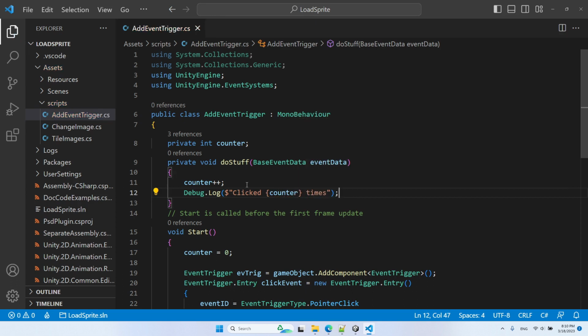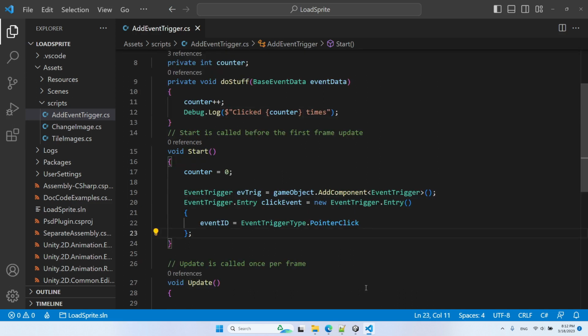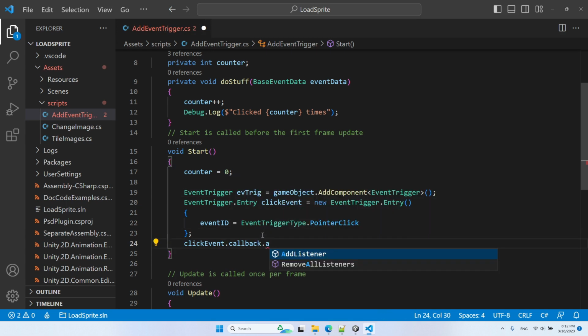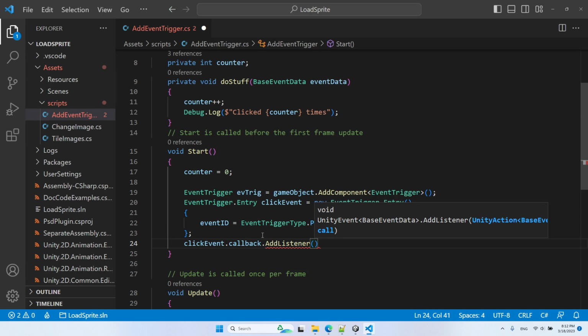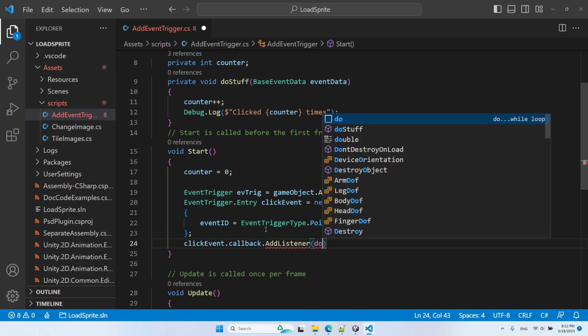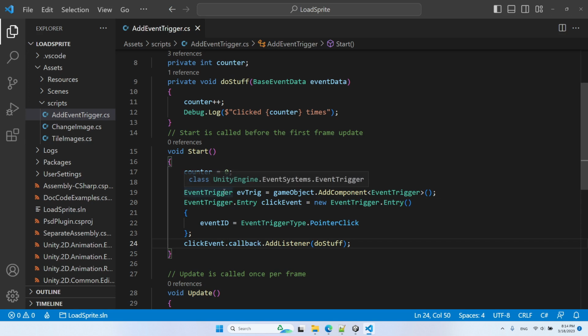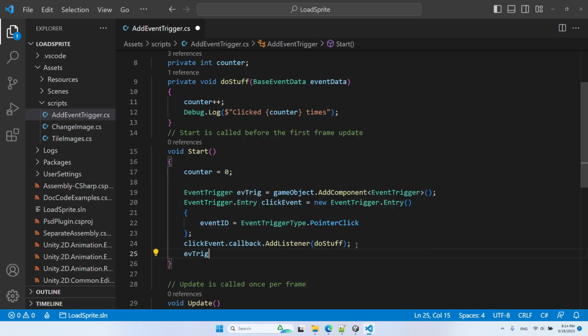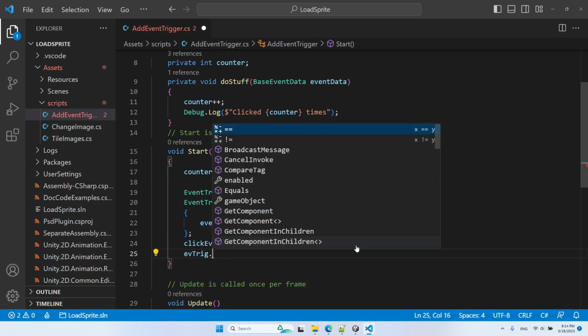So we have our function, and we can now connect our event to this function. We do that by calling the callback.AddListener function of our event. And as a parameter, I'll pass the function I just wrote. Now, each event trigger component holds a list of all of the events that are connected to the Unity event system. So we need to add our new event to the list of this component. And this list is called triggers.